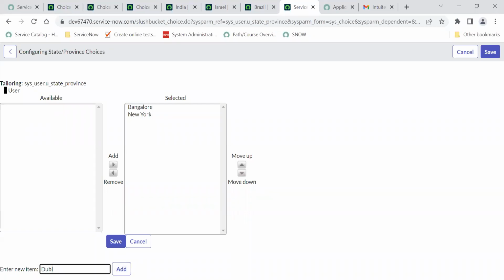Okay, so I have added, so these I have added now, right? So I'll just make it alphabetical order. Okay, done. So these are the choices which I have for state or province.